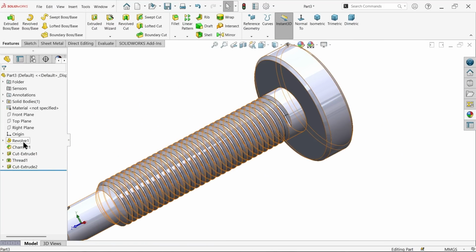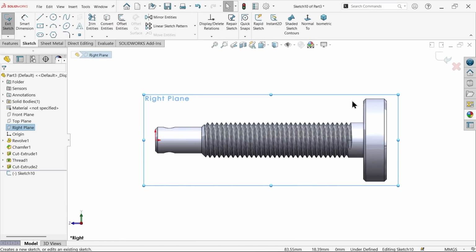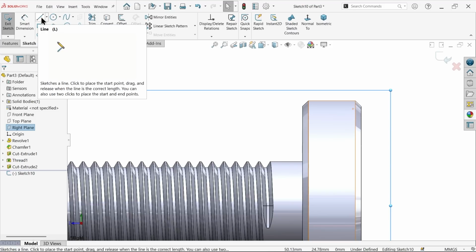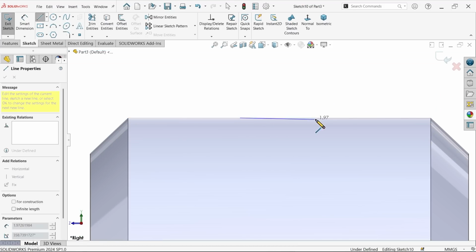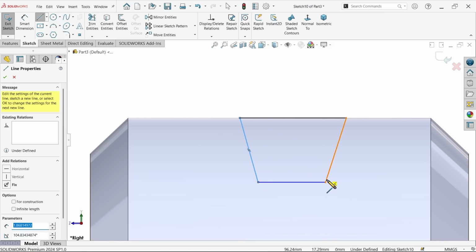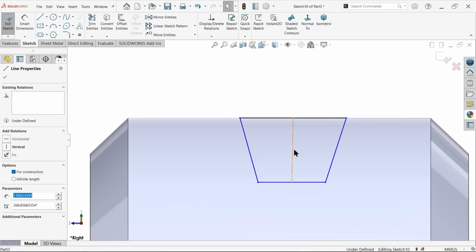Okay, now here we need to make some hole. So right plane, sketch. Okay. Now activate line tool. Okay. Draw one center line. Find out midpoint to connect midpoint to midpoint. Fine. Select construction line, again make constraint vertical. Now this is symmetric image.